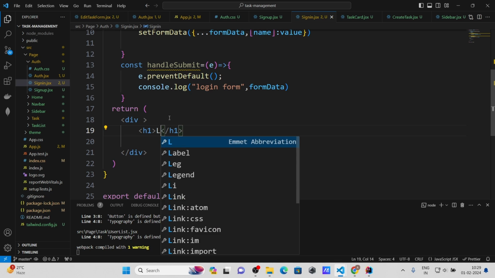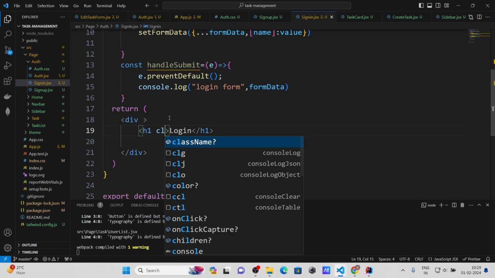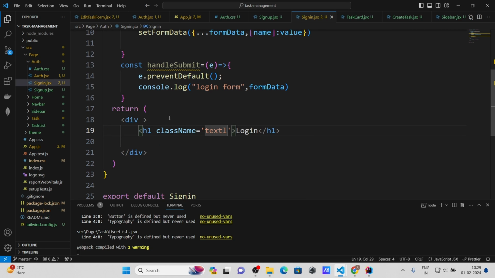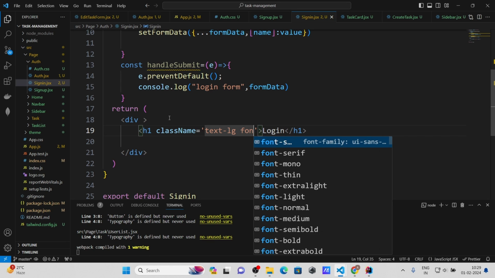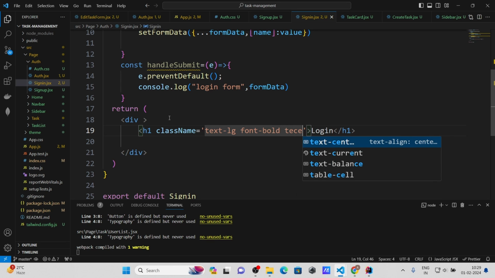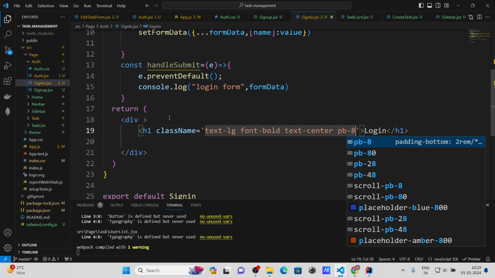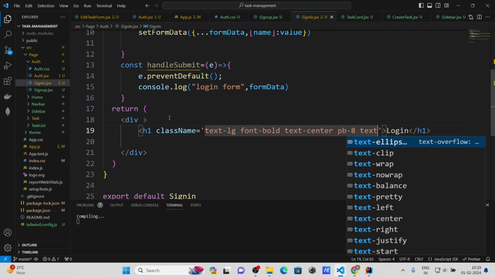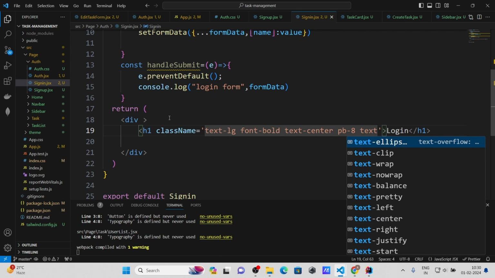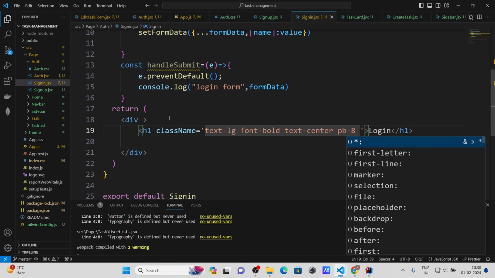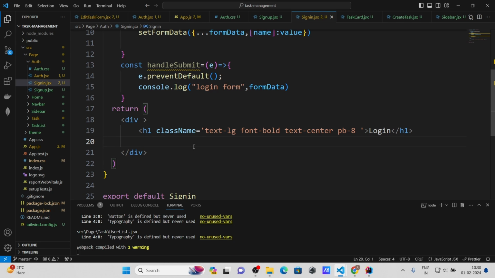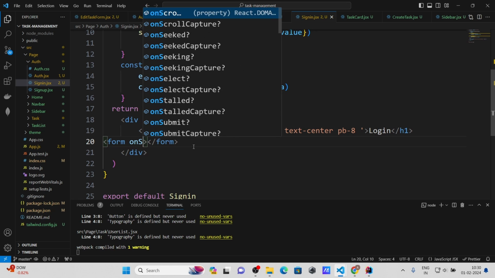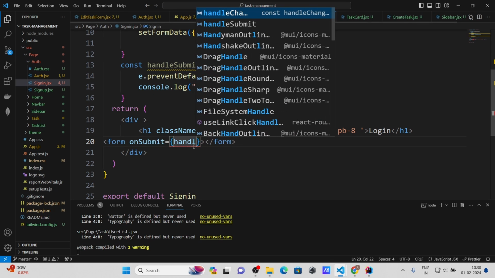h1 login. Let's give some class name to it. Text large, font bold, text center, PB8, text style. Then let's create one form. Let's give here handle submit, on submit here we'll give handle submit.